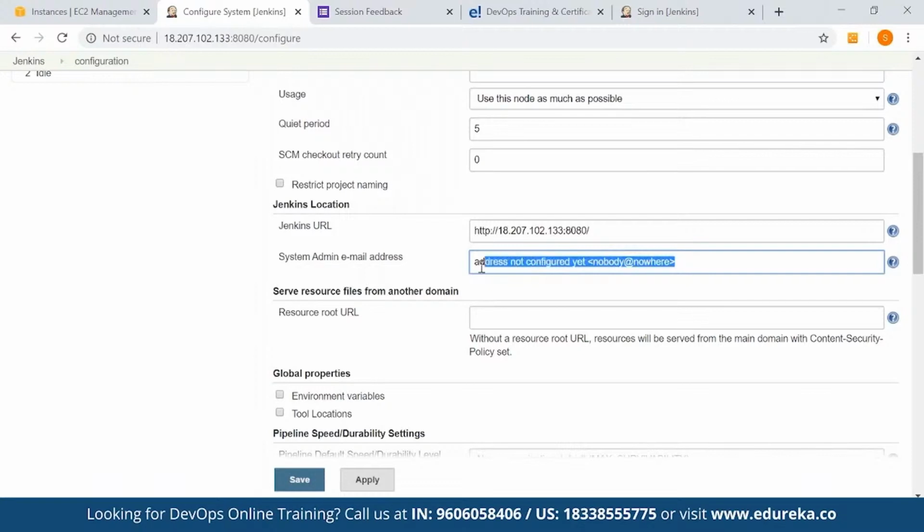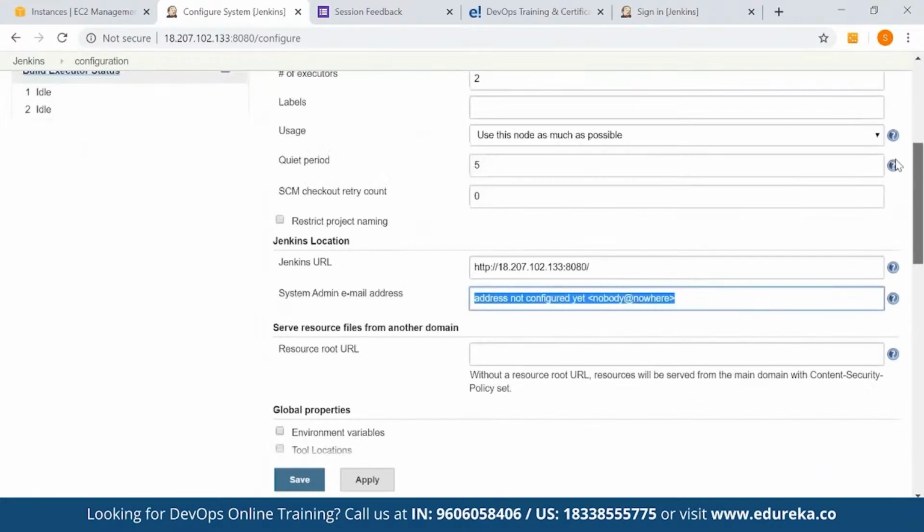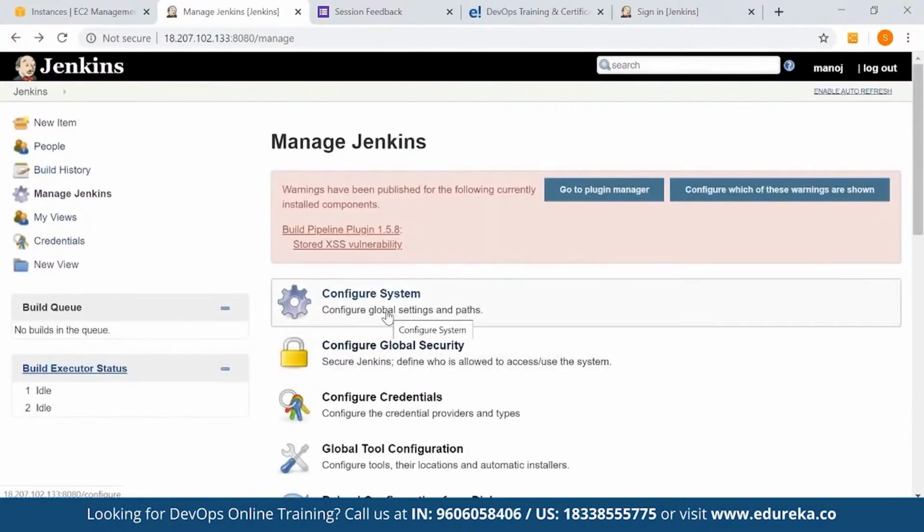Jenkins will send an email, and that email ID also can be configured over here. So a lot of things are there, guys, which you can configure in this section. Configure System is a section wherein you can configure things globally. For example, emails you can configure, some particular tools you can configure, and Jenkins URLs you can configure. A lot of things are there which you can configure.